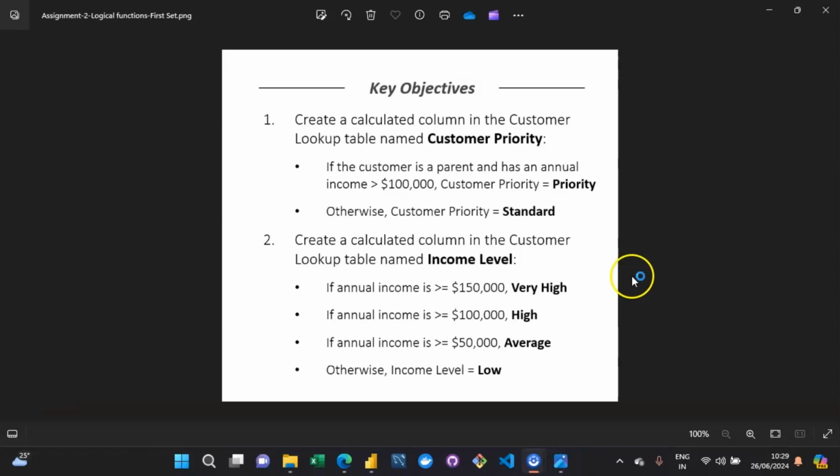All right, guys, so let us get into our second assignment corresponding to the logical functions that we were discussing in the previous two videos, right? So let us jump into our first key objective. Our first key objective is mentioning that we have to create a calculated column in the customer lookup table that should have the name customer priority.